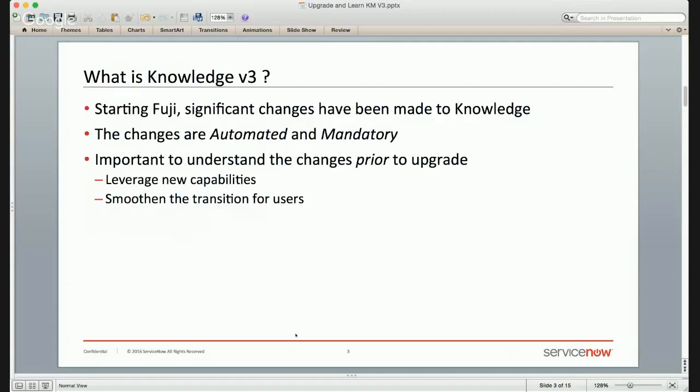And some of our customers have given us a lot of good feedback, but they also had some challenges with the upgrade because some of these changes they were not aware of. So this is an effort from our side to make you aware of those changes prior to the upgrade. This will enable you to leverage the new capabilities such as multiple knowledge bases and such, and also smoothen the transition for your users. So, hopefully this information is valuable to you guys.